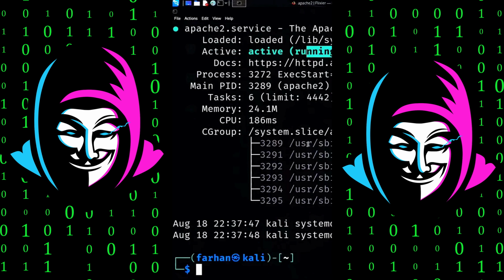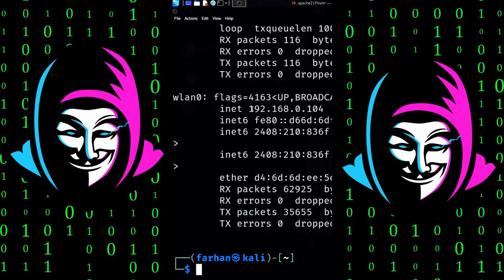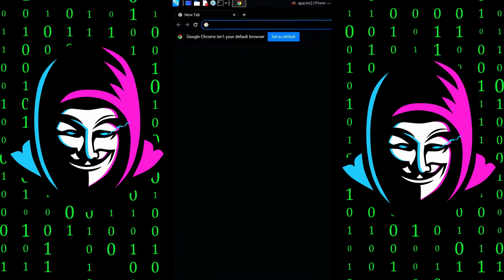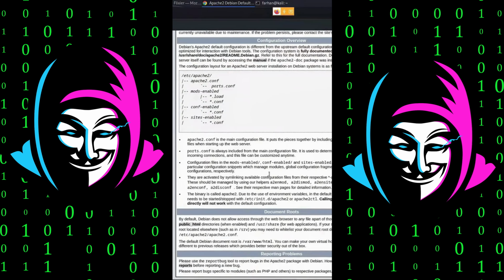Now let's check on our web browser that the service is running. Type ifconfig and press enter. Copy your IPv4 address. Go to your web browser, paste in the address and press enter. And I can see the default Apache 2 web server page.